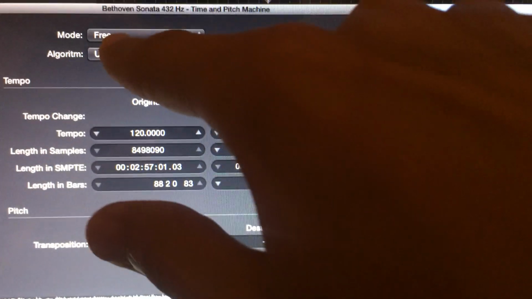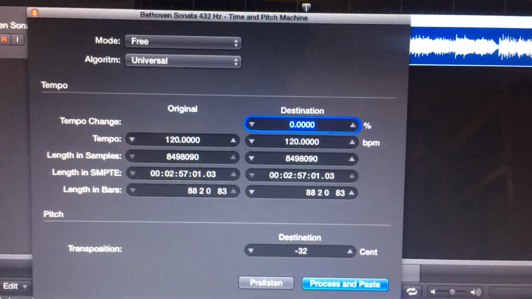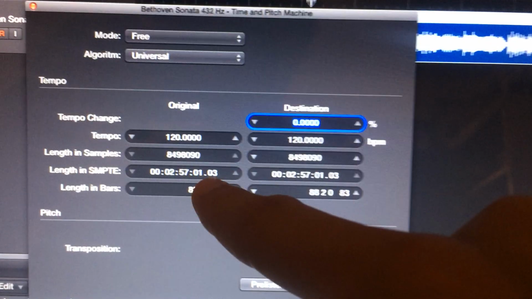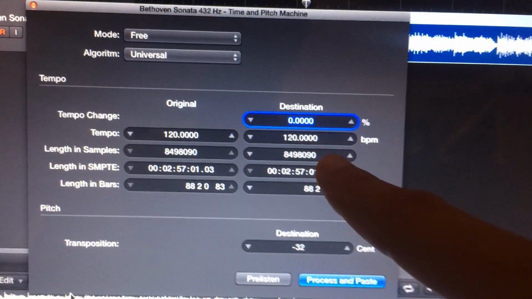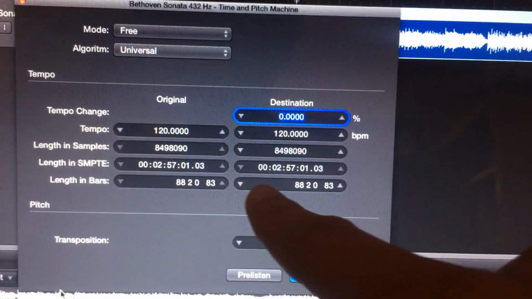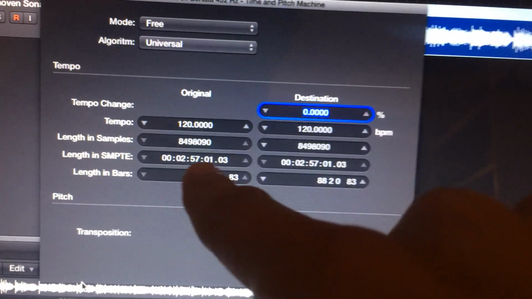Here, I usually set it as free and universal presets. Then for tempo, we're not messing with the tempo, okay? So your tempo is going to stay the same. This should be zero. We're not changing any of this. It's only showing you how long your sample is. In my case, it's 2 minutes, 57 seconds long.